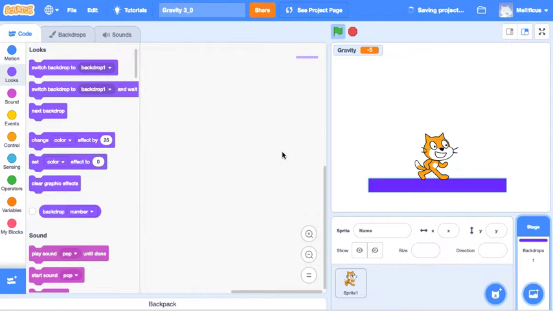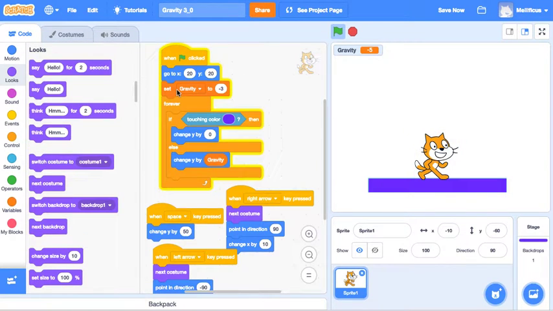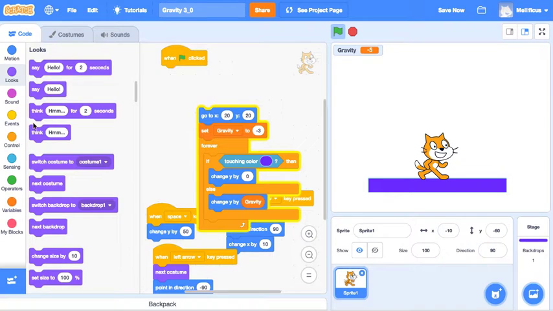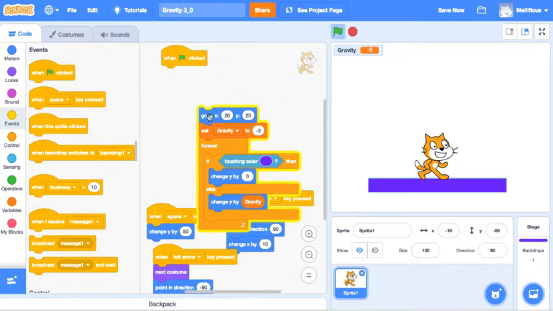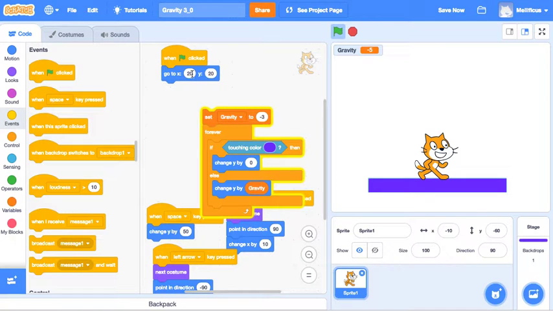Okay, hi. This video is actually about gravity. So what you can see here is the code for some gravity. Now you can do gravity in all sorts of different ways. This is the most basic way to do it. So basically I went into events, when clicked, and I told it to put my sprite at 20, 20. You could have 0, 0, you can have it wherever you want. It's about where you start.